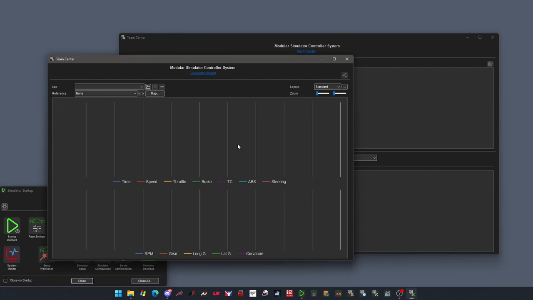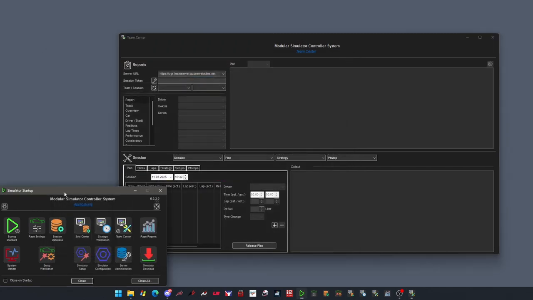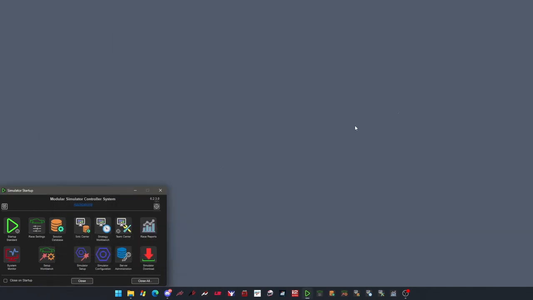The telemetry data will be stored on the central team server, so even if you open up the Team Center later on, you will see, I think, the last 10 laps of telemetry data, which will be stored at the server. Let's go to the next application.